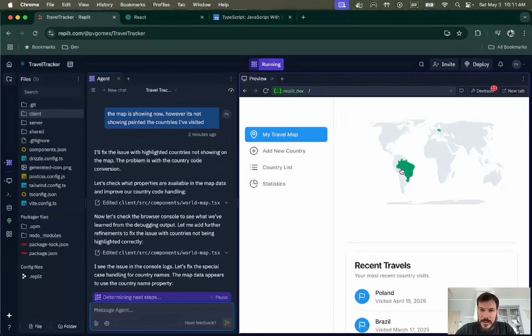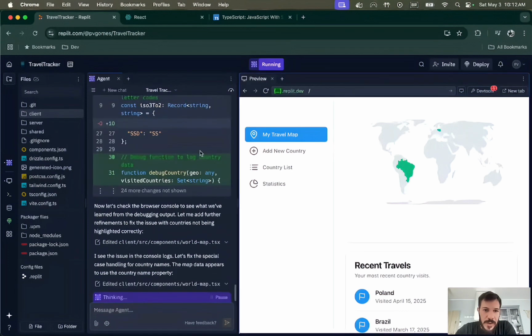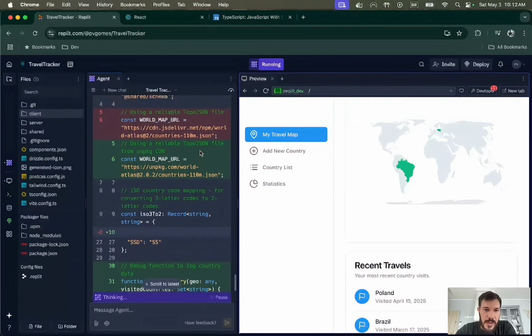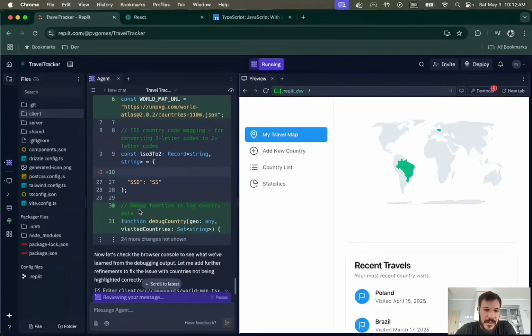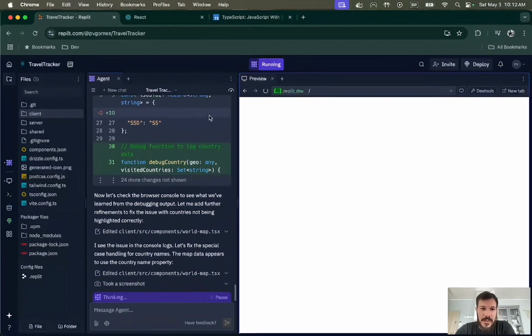And then look, it fixed it. Now it's showing painted, and it said what it did. I will fix the issue with highlighted countries not showing on the map. The problem is with the country code conversion. So there was some sort of conversion that was not working. Then it fixed it. It's showing where it fixed it.